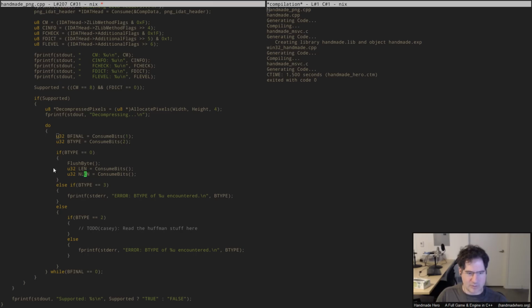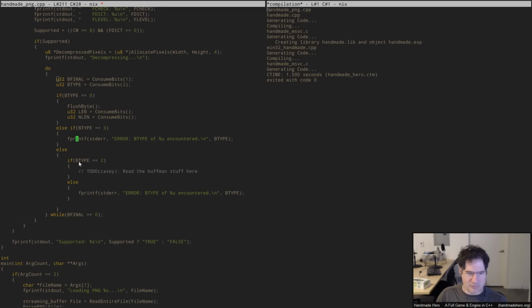We've got a pretty easy one here that just does a consume. And we have to look up what these mean. We don't know quite yet what these values are, how many bits they are, or anything like that. But then we've got two other things. We've got the B type equals 3. That one is not specified in the spec, so we don't know what it is, and we're just going to bail if we see it. Otherwise, the B type of 2 is the one we're expecting. 1 we think might not be allowed in PNGs, but we don't know.